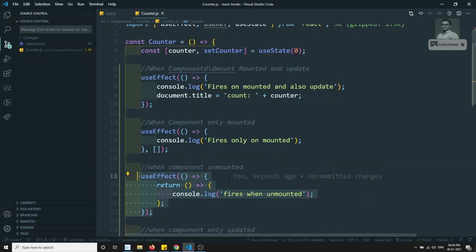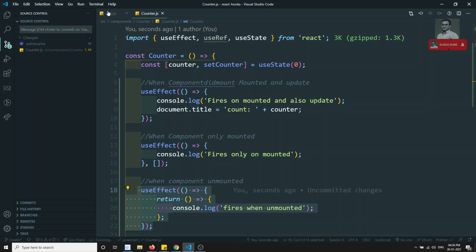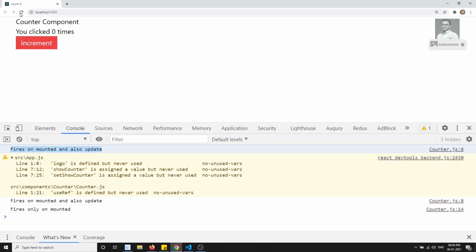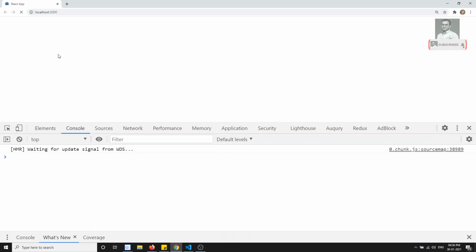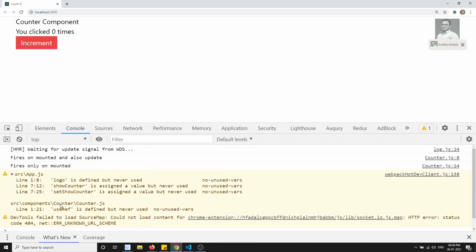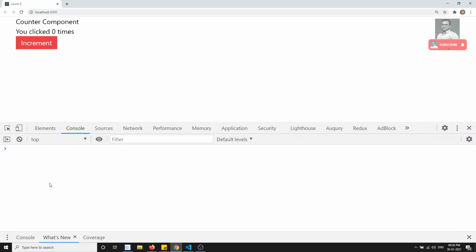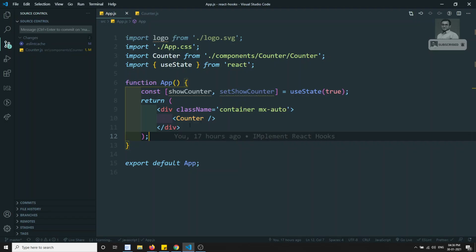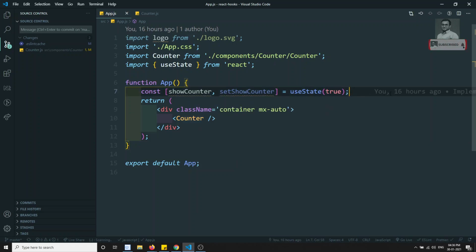Right now we don't have a way to unmount this component, so that method will not be fired at any time. So we will add a button in app.js so that we can toggle the component.